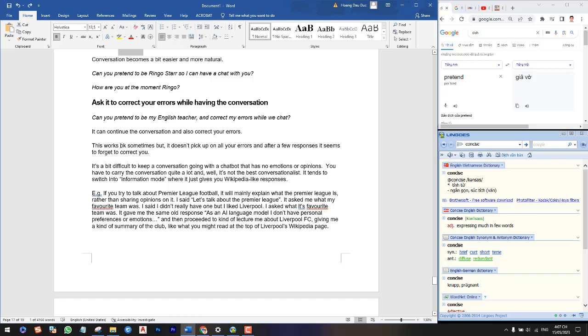This works, okay, sometimes, but it doesn't pick up on all your errors, and after a few responses, it seems to forget to correct you. It's a bit difficult to keep a conversation going with a chatbot that has no emotion or opinion. You have to carry the conversation quite a lot, and well, it's not a bad conversationalist. It tends to switch into information mode where it gives you Wikipedia-like responses.